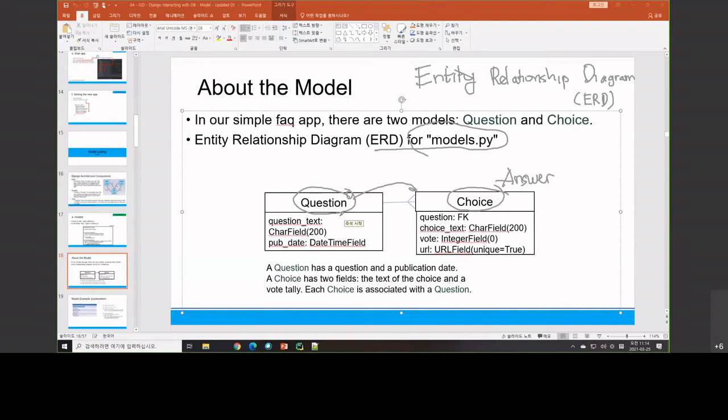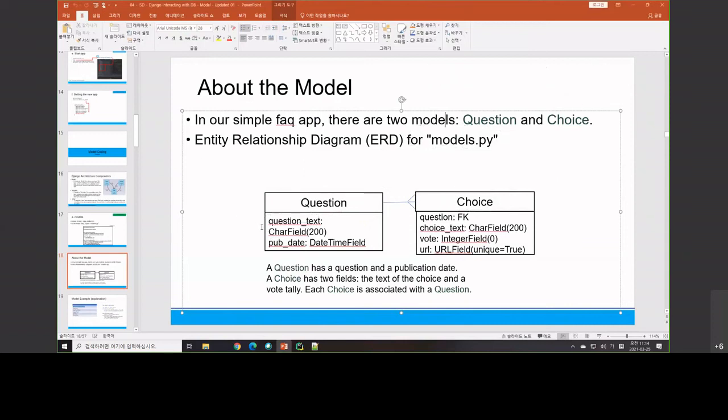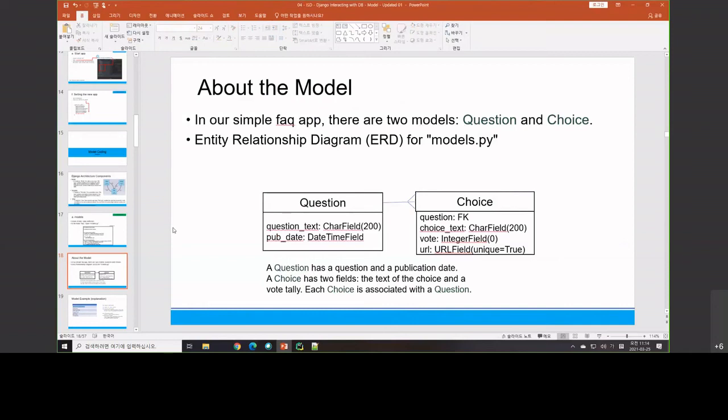Now I would like to make it very simple to make you easily understand this idea. I think I need to enlarge a little bit. So there are two attributes. The first attribute is question text, and the other attribute is pub date, or publication date.